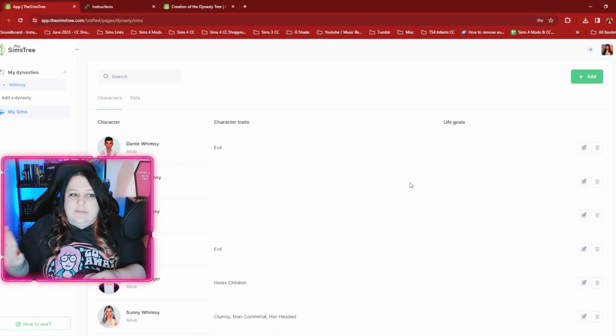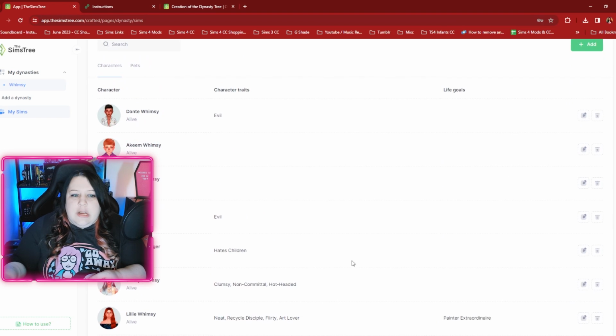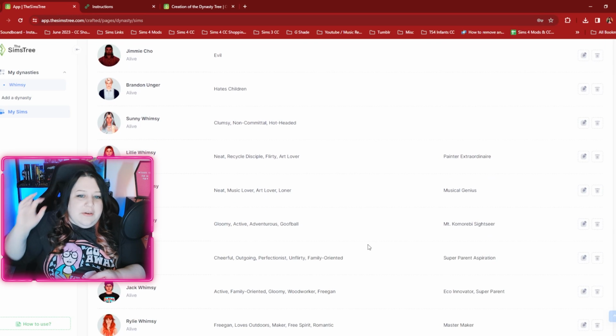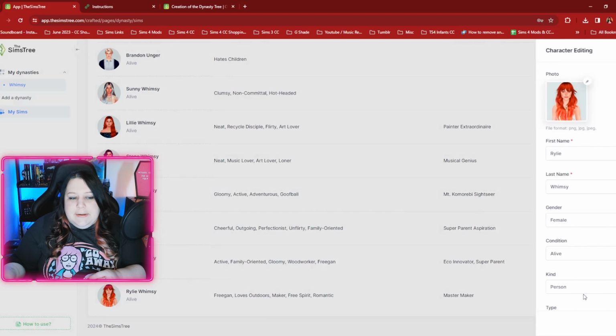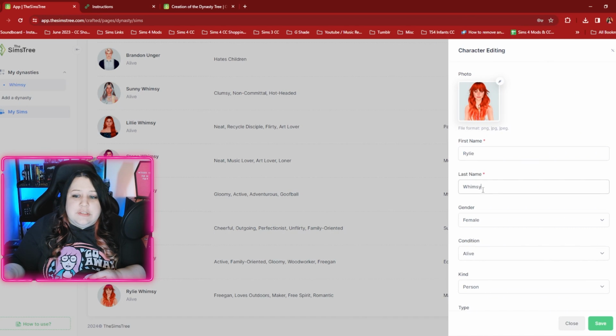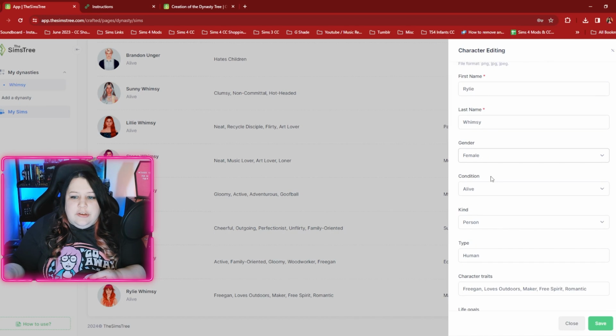So you can add a ton of different Sims here and you can fill in their information. I did all of this from memory, so I need to actually go in my game so I can fill out everybody's information. But if I go to our founder, Riley here, so this is Riley. I put her first name, last name.